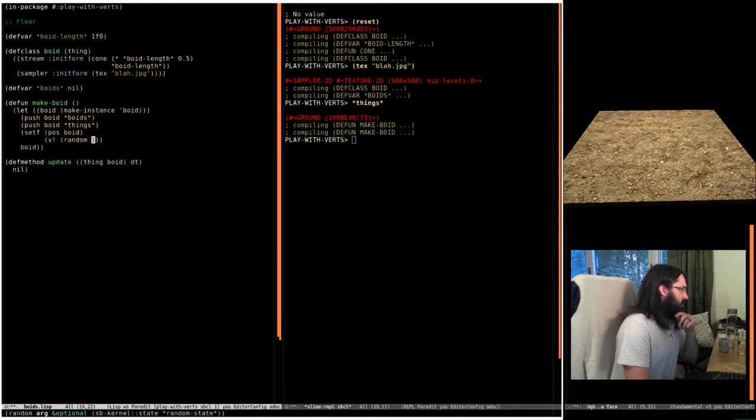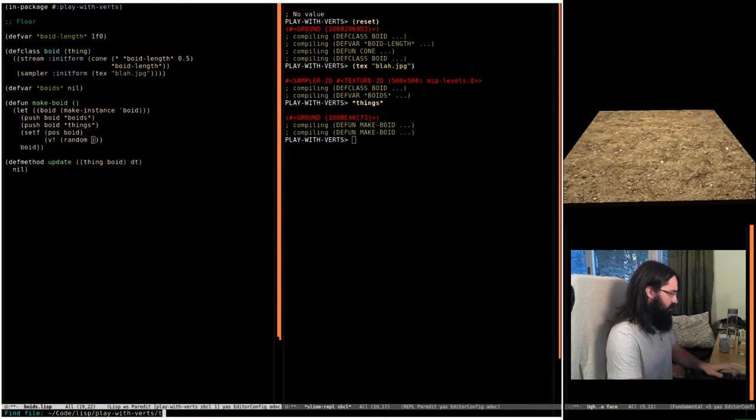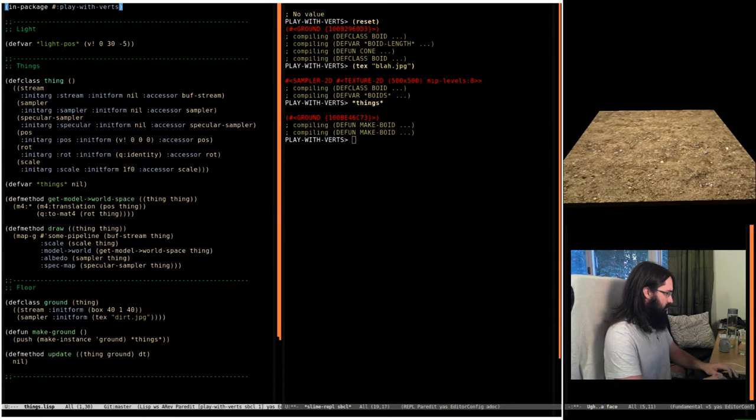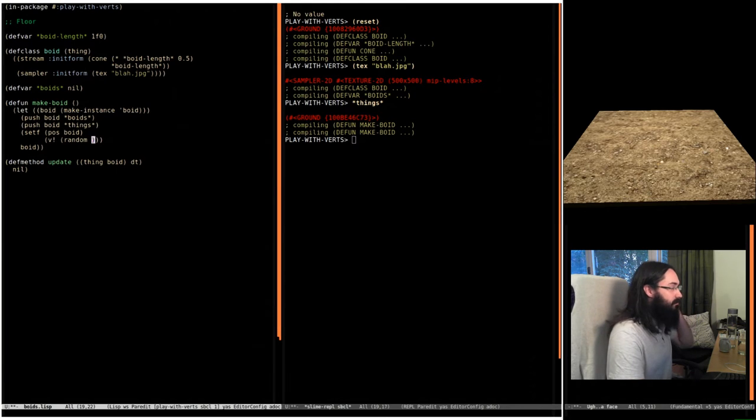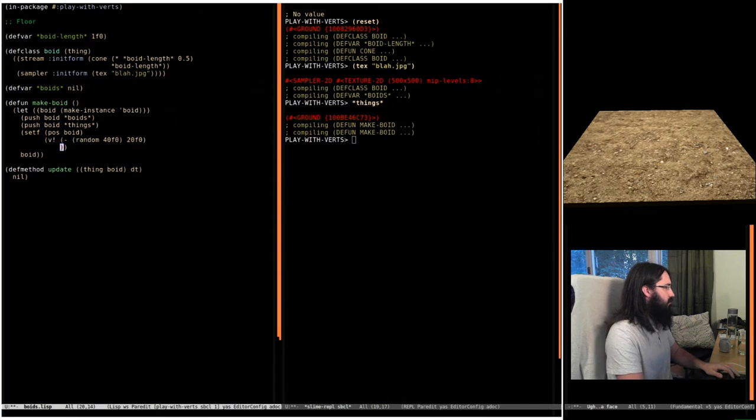We need functions for creating random vectors because we do this enough that we really should be doing that. What's the size of the ground anyway? Let's have a look. The ground is 40 by 40 apparently. So let's put them within that. So it's random 40 and it'll be centered, so it's going to be minus 20 from that. Minus 20. So that'll give us numbers from minus 20 to plus 20.